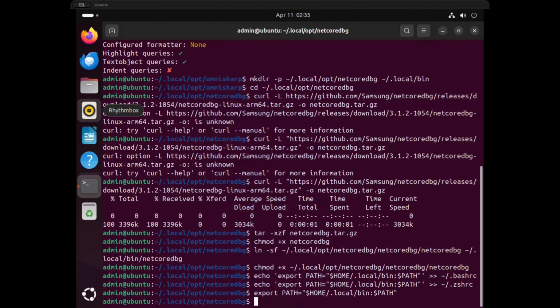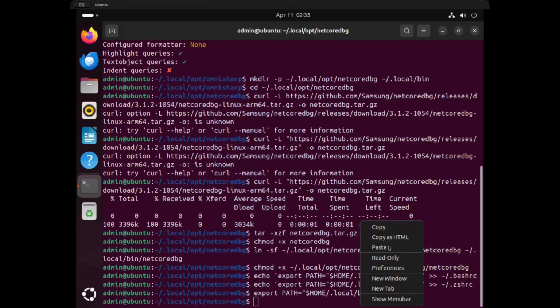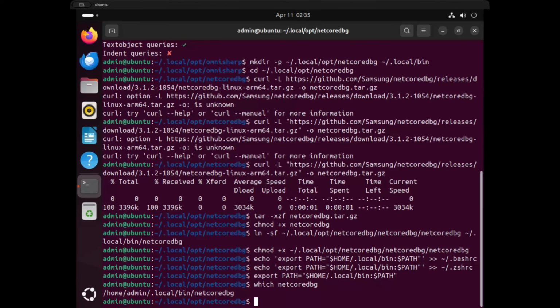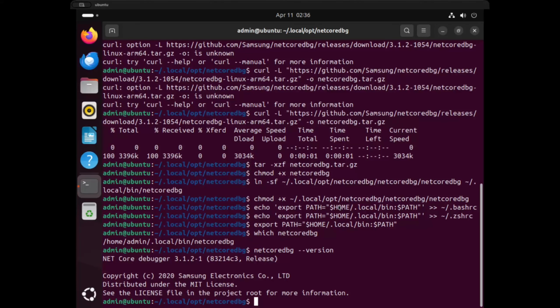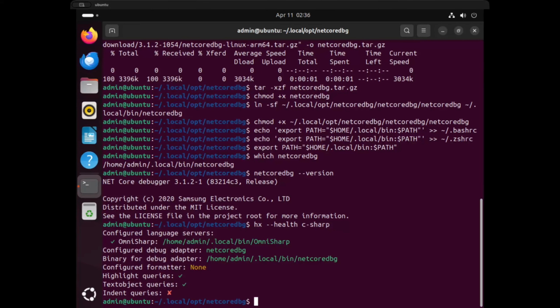And now we need to verify that the shell now finds the debugger. So let's test it out. Yep, okay, so it knows about it. Let's see if it runs. Yep. Now let's check the configuration health with Helix. Yep. So we have OmniSharp and we have the debug adapter. So now it knows about it.